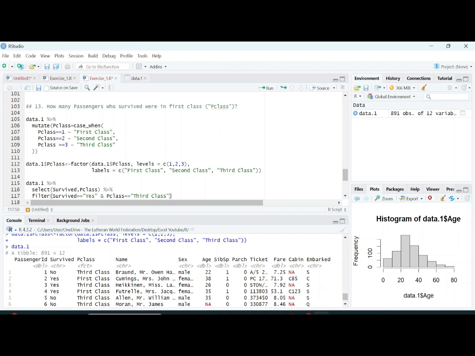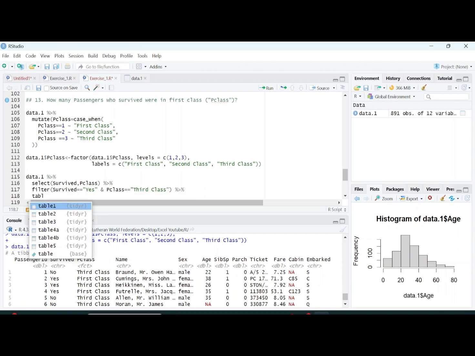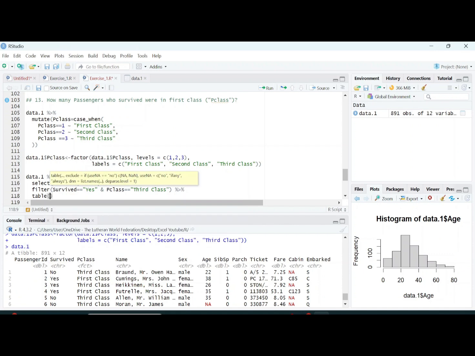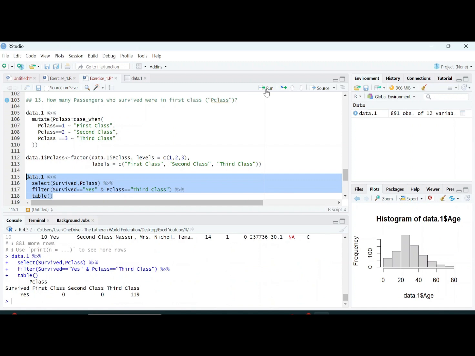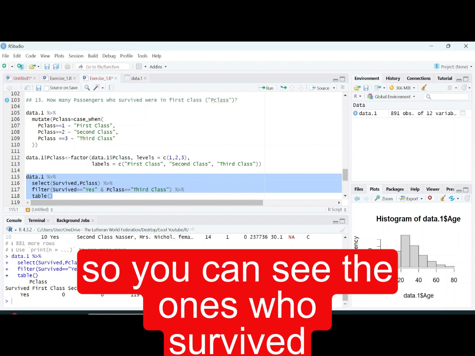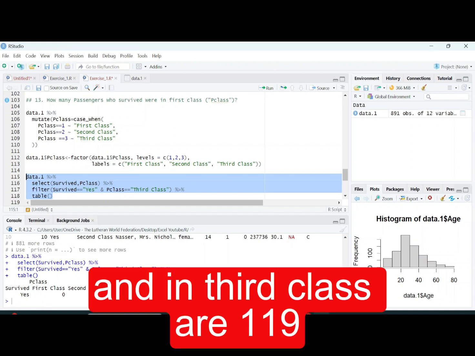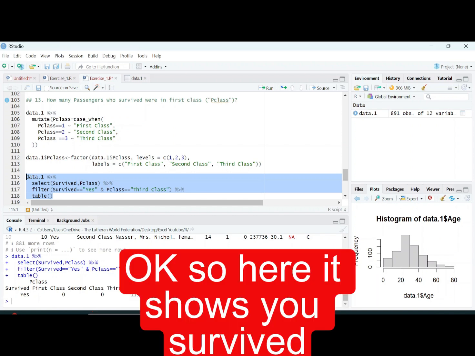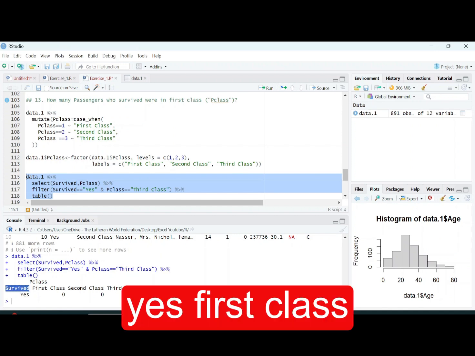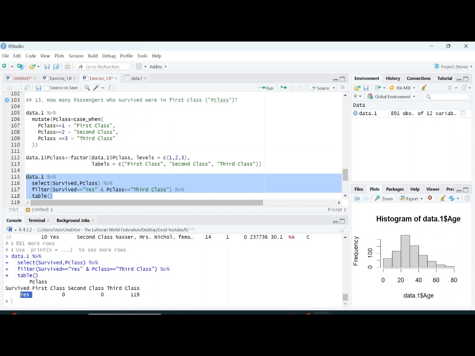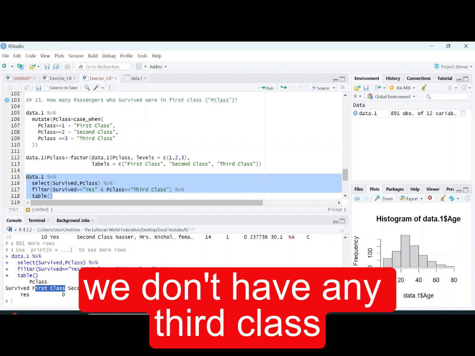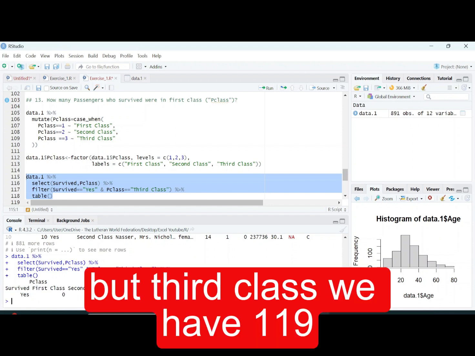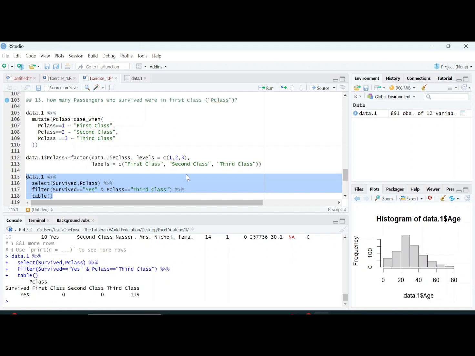Then I'll say table. I run this. So you can see the ones who survived and in third class are 119. Okay, so here it shows you survived. Yes. First class, we don't have any. Third class, but third class we have 119. Okay.